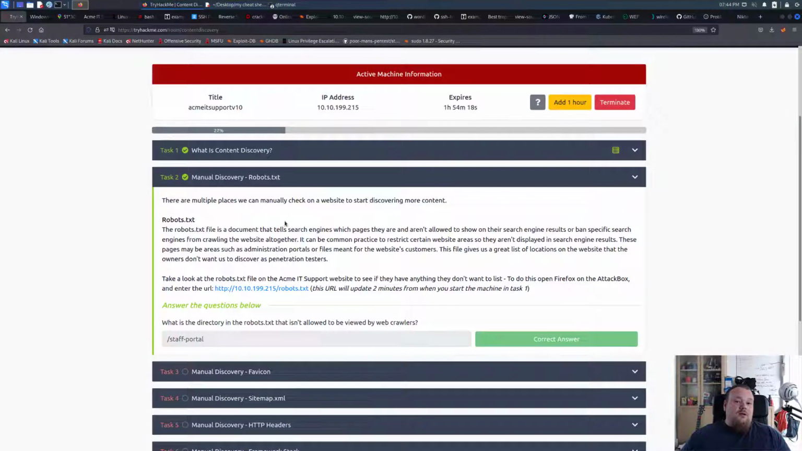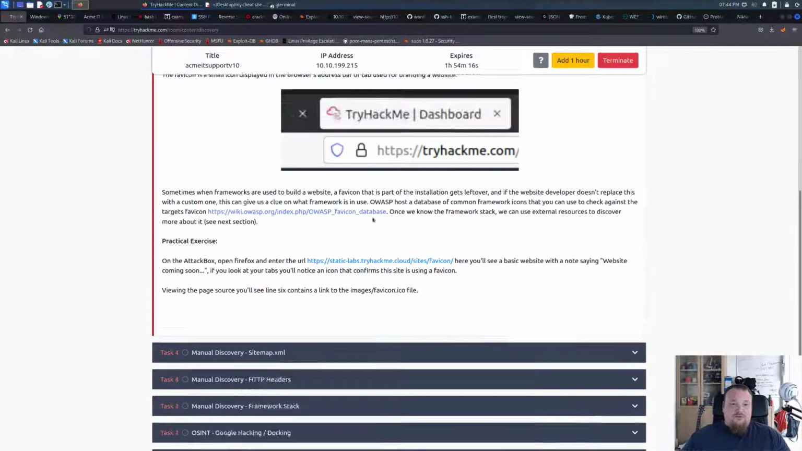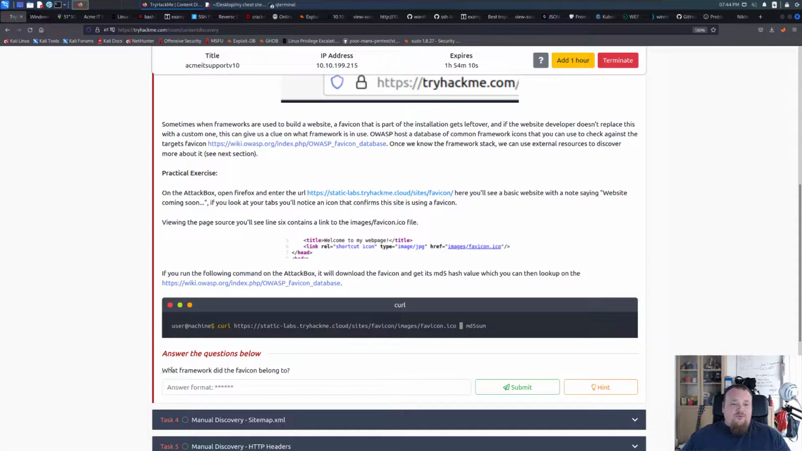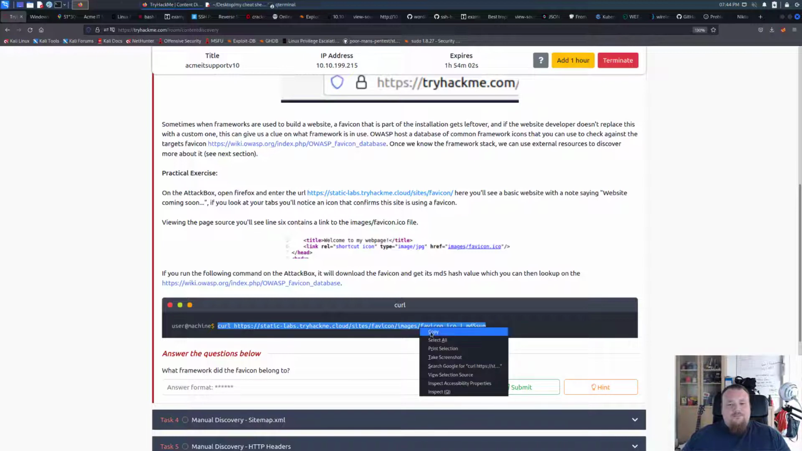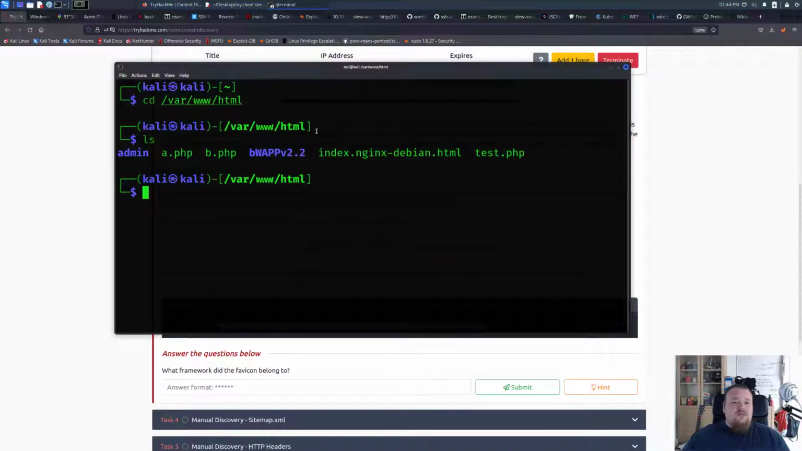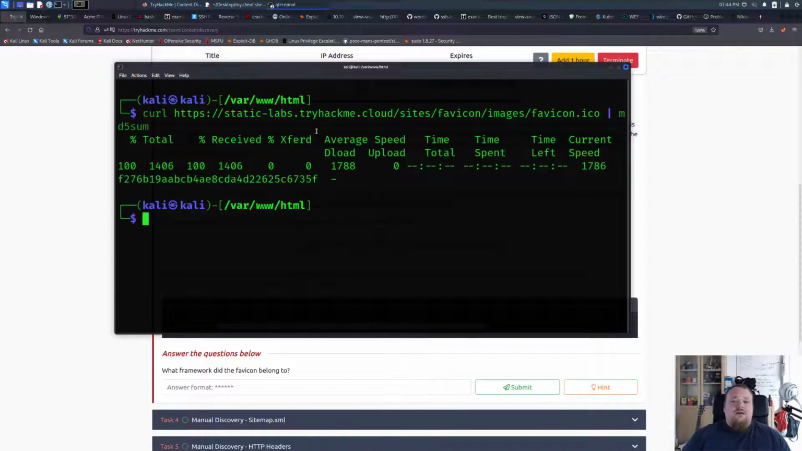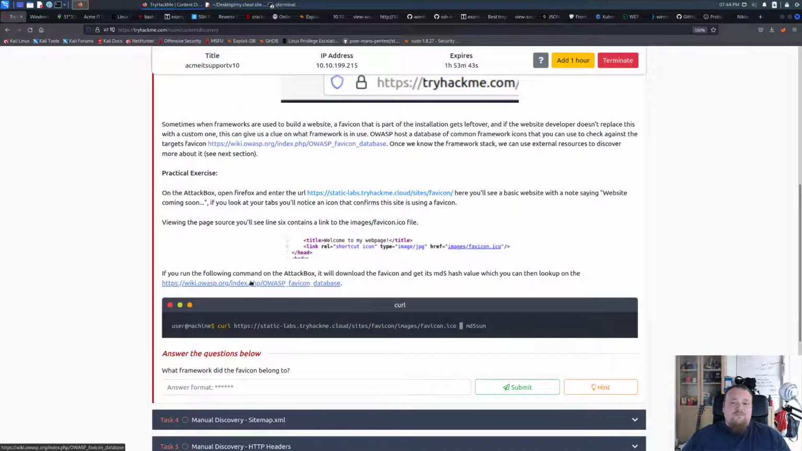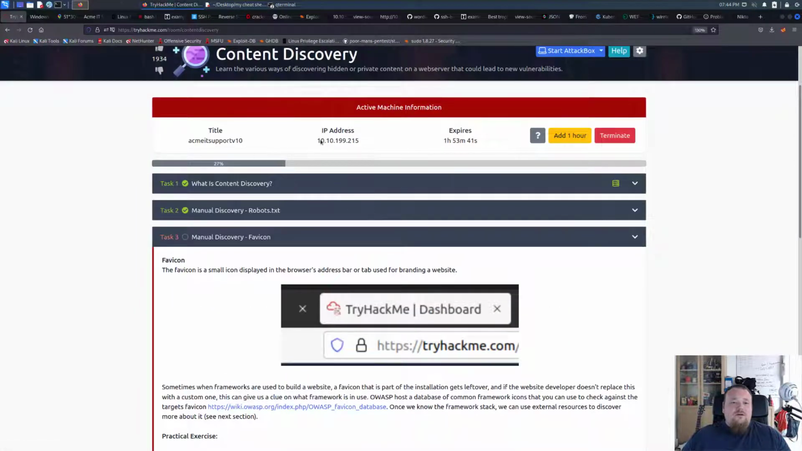So let's do manual discovery, the favicon. And what framework did the favicon belong to? Now they give us the actual line of code to run. So let's just go in and say this is the line of code. I'm not really sure what we should do with this. We're getting an MD5 checksum out of it, so not really that interesting, I guess. We could also just take a look at the web page.